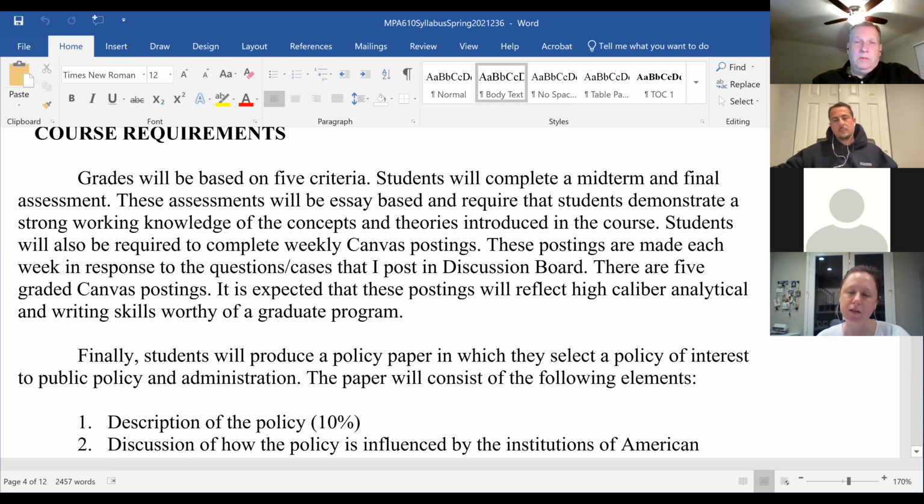So, for instance, in the second half of the semester on our final assessment, we'll have a managing fiscal resources type of scenario on the final. In that one, I'll give you a hypothetical situation about a city that is struggling with its budget process.